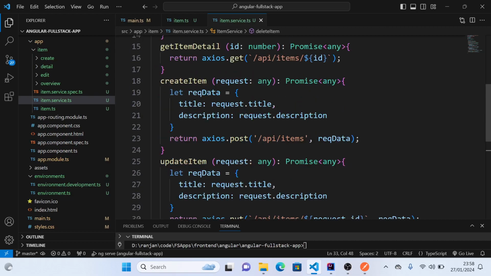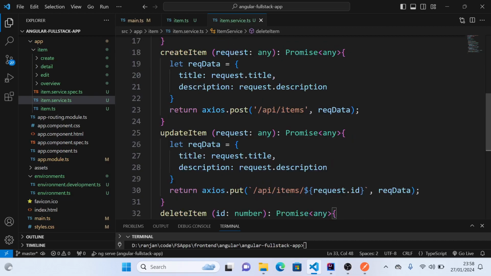So we have written all the functions that we will need for making API calls from our service layer to the backend RESTful web service API. So in the next video, we will continue further.